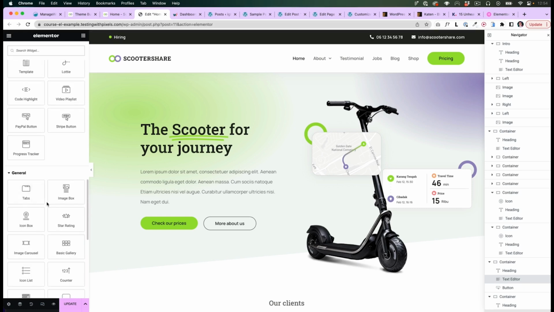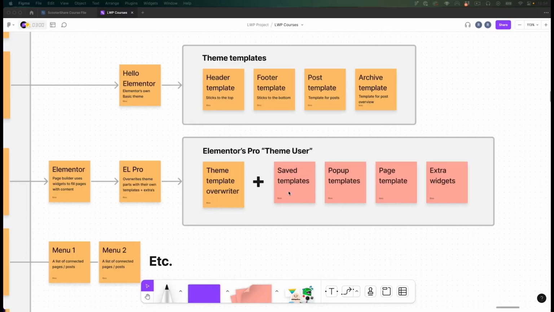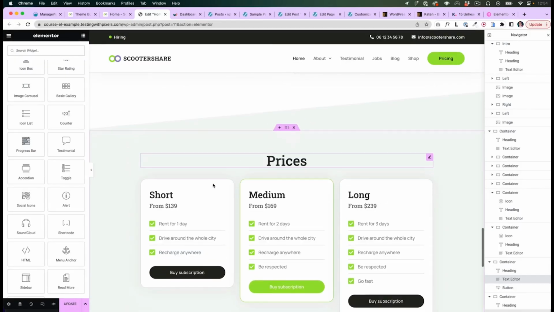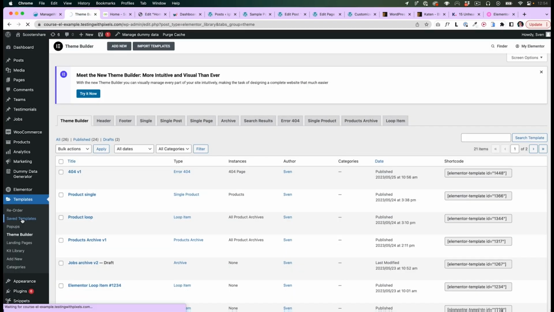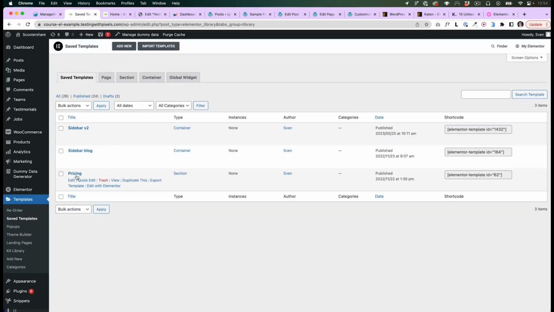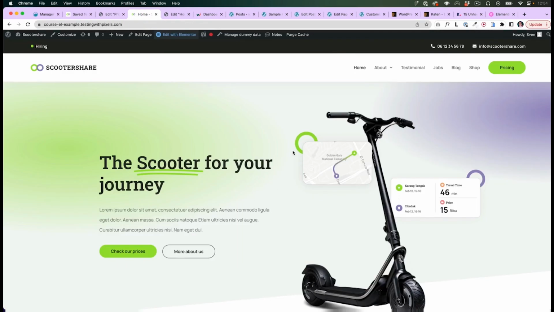So it's just great what Elementor has done with all of these functionalities. With Elementor Pro, you also get saved templates, which is another feature which is useful. So for example, for a part like this with a pricing table, which appears on multiple pages, you can use their template widget. It's then saved over here in saved templates.